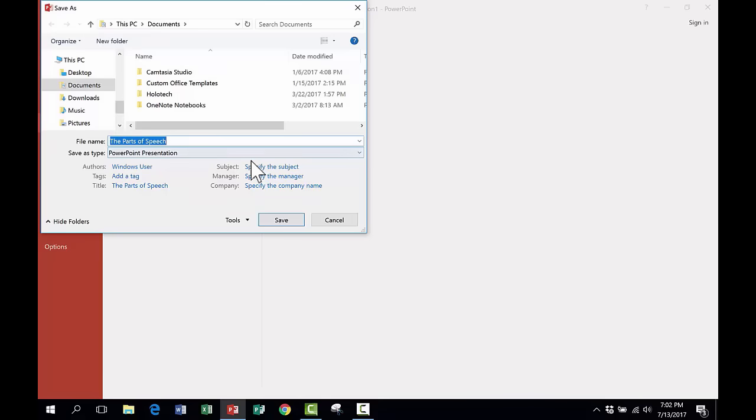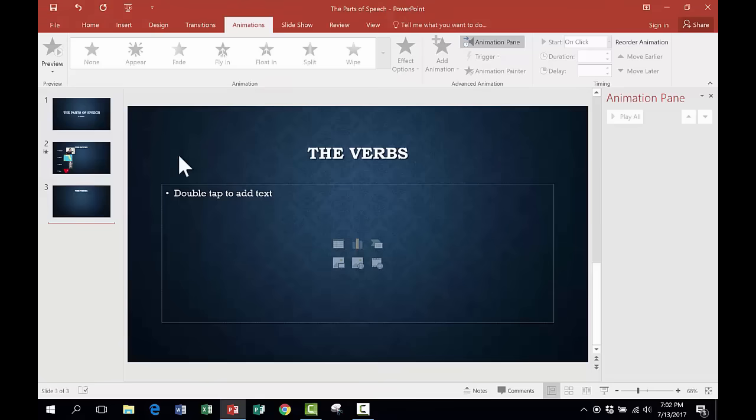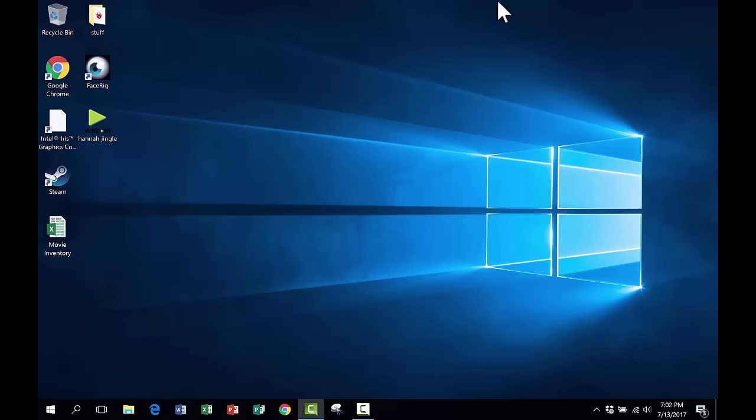So I double-clicked on that, and it opened up with some options. I can save it here in Documents, and I'll call it the Parts of Speech. PowerPoint automatically put that title in for me, and I'll click Save, and that's now saved to my documents on my computer. So now, when I close PowerPoint, that presentation is already saved.